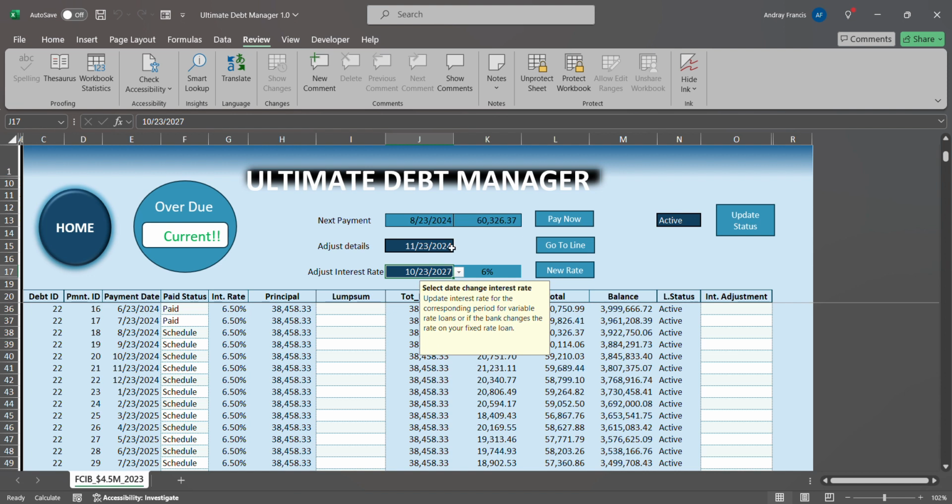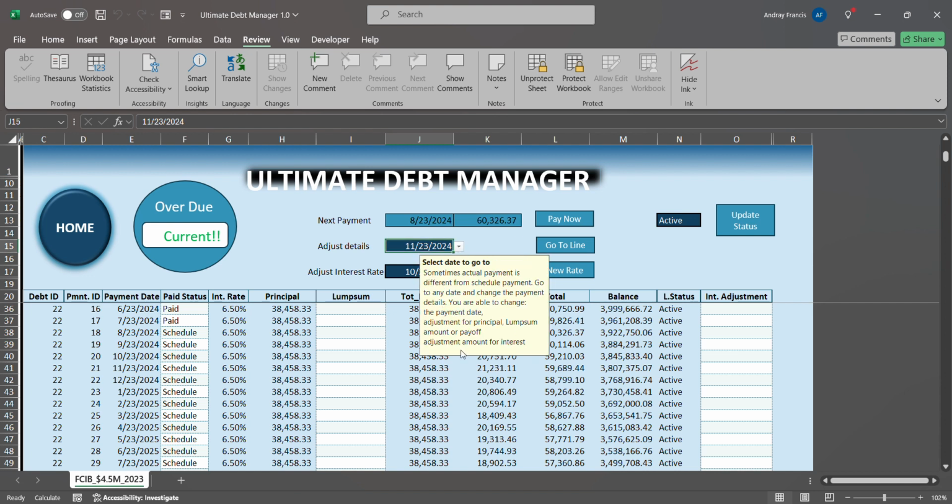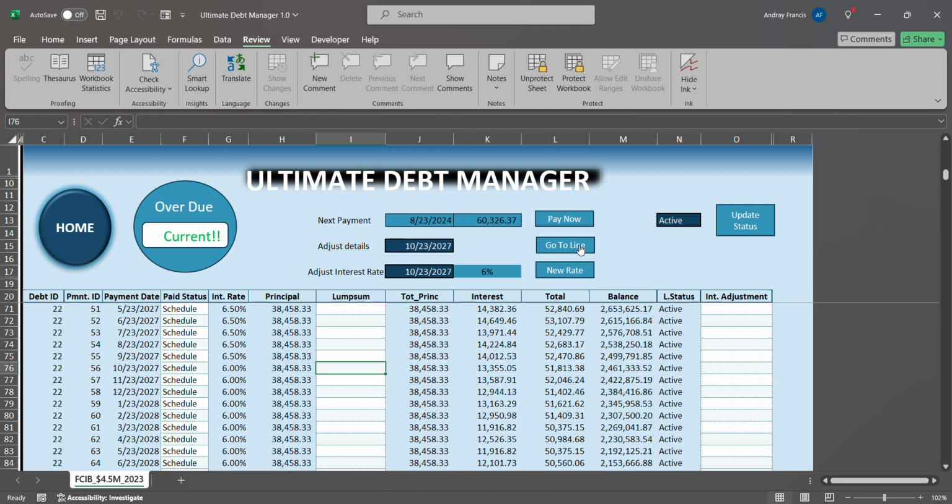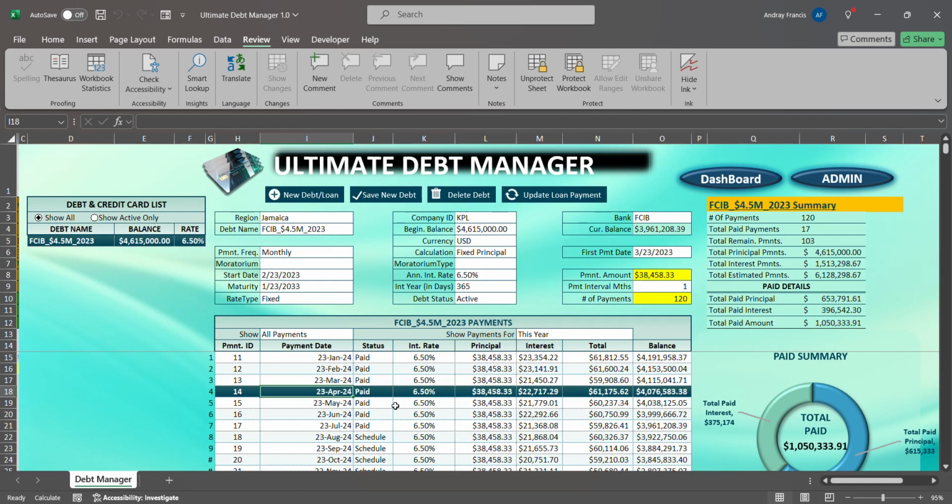If you go to the 23rd of the 7th, 2027, you can go here, or you can start typing if you know what it is. Start typing 23rd, and you'll see it comes up, so you can select it there. You can go to line and it will take you there. You see the new rate, 6%, starts right here, right? So that's basically how this works, and you can just hit home and go back to see all the details.